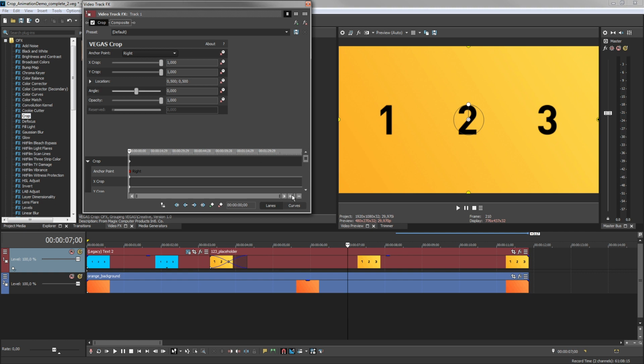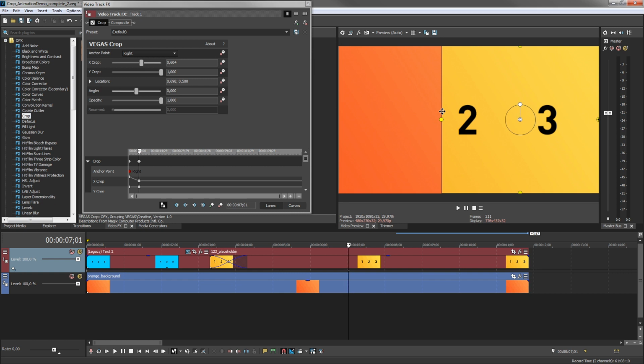Place the cursor at the 7-second mark in the main timeline. Click the Sync Cursor button in the Video Track Effects window to synchronize the effect's timeline cursor with the main cursor. Use the crop handles and angle circle to perform the same crop we did earlier so that only the 2 is showing and the crop is at a 30-degree angle. Play the project and watch the crop animate over time.